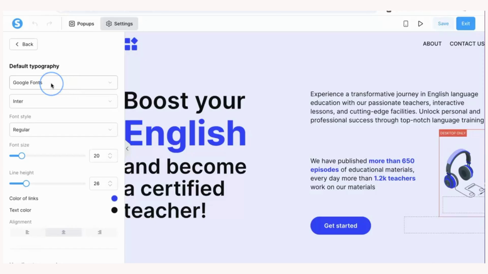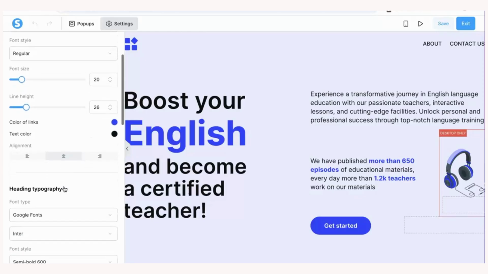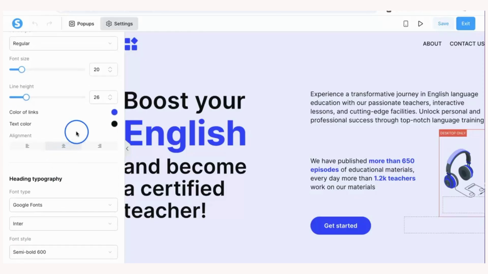You can change the font typography if you want. You can change the font size. Over here, the line height. All these things you'll play around with to get your page the way you like it. Here's the color of the links. As you can see here, these links are the same color as this panel. You can change it if you want.